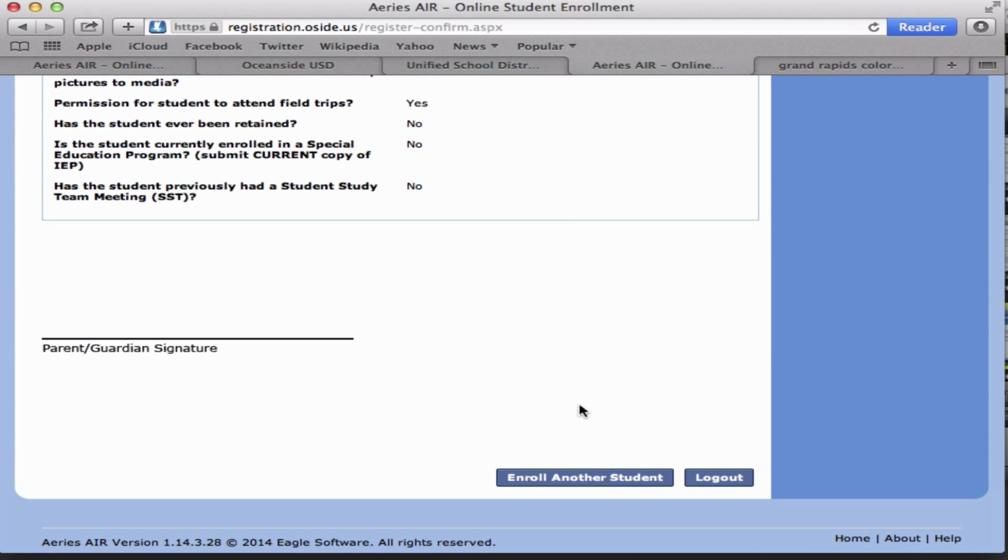And if you have a sibling that is also going to be registered in the district, you can click on Enroll Another Student and it'll link most of that information. Otherwise, after you've printed that document, make sure you go to the school site to complete the registration process.